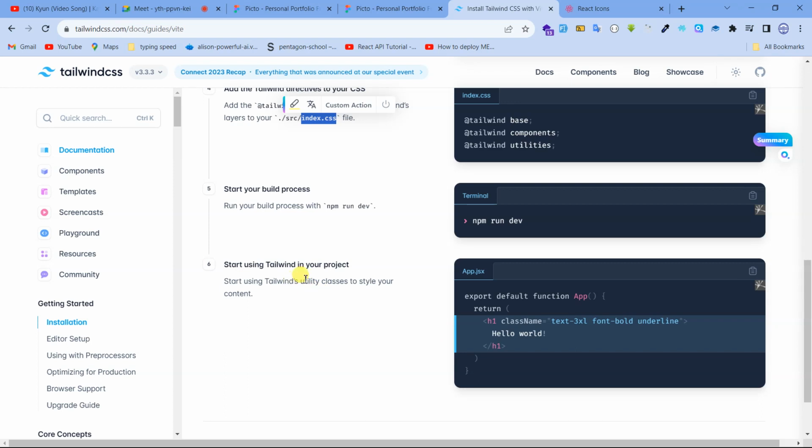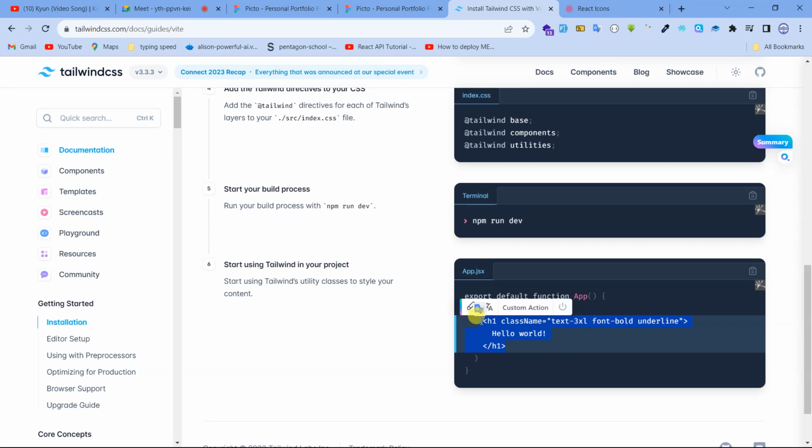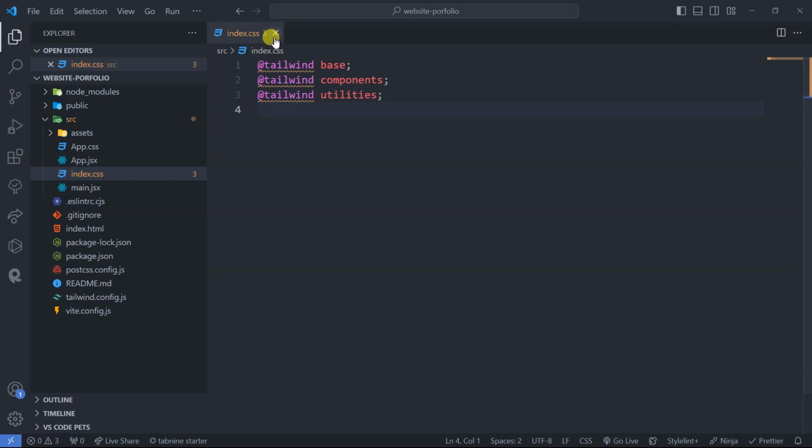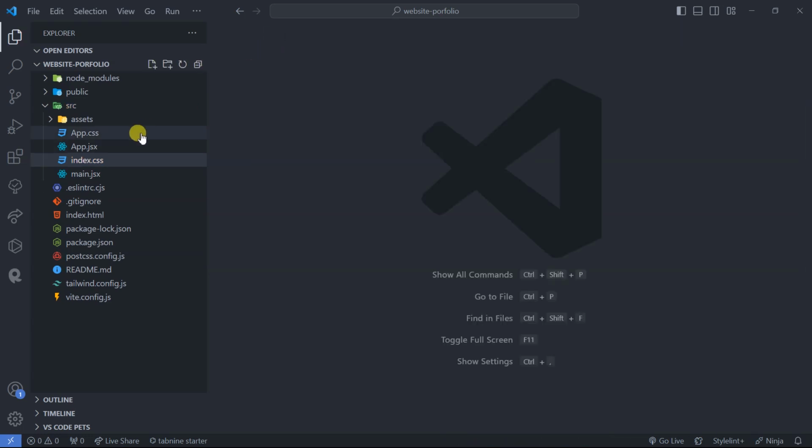Next, so we start using Tailwind utility classes in a project. Let's go and test whether we shall see this one. They are saying what? Text 3xl font bold underline. Are we going to see this result or not? Let's go and see. Go back here, close this one, test this one.